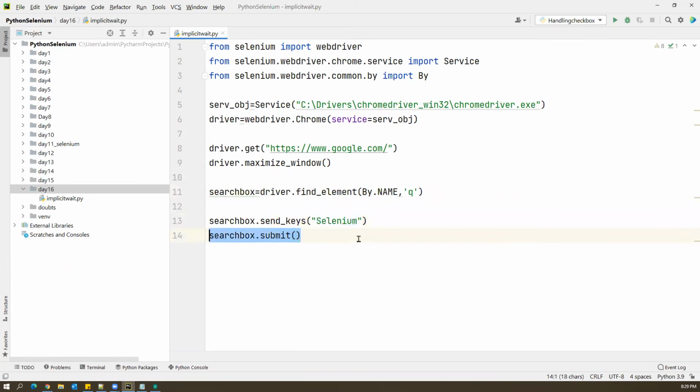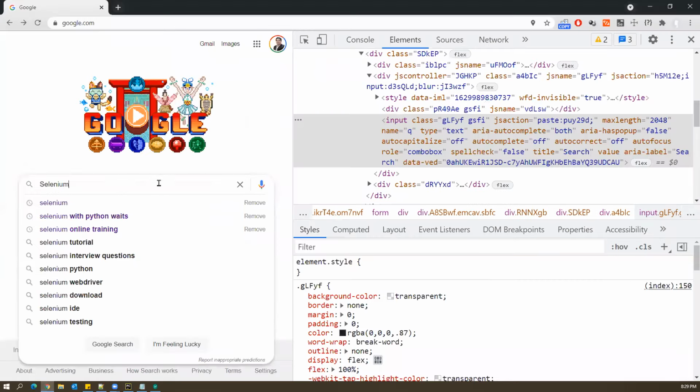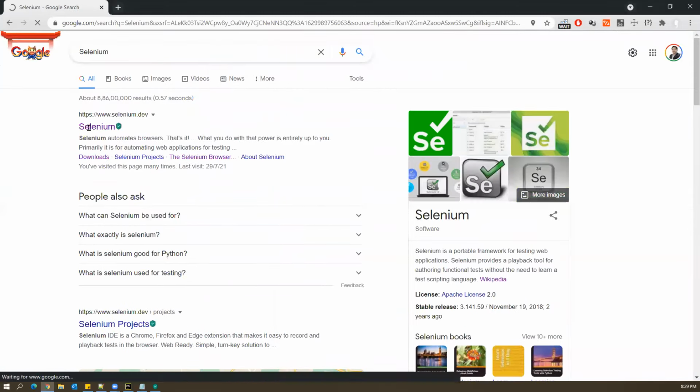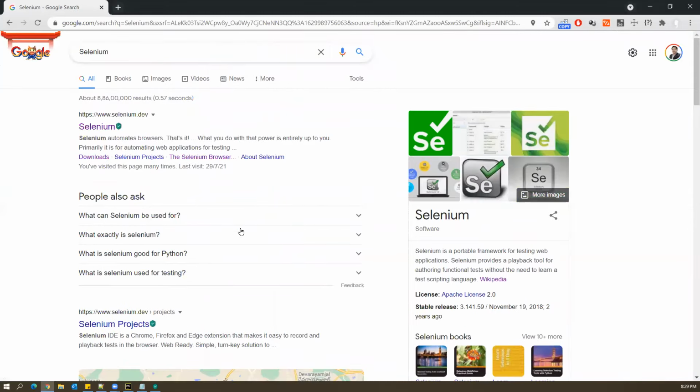And after submitting, what will happen? It will give you multiple links on the web page. I have just submitted. Here it is taking some time. And after that, what happens? It will give you a number of links which are available on the page.